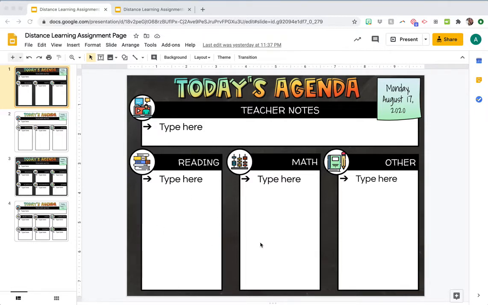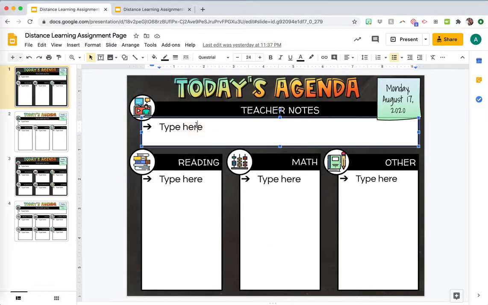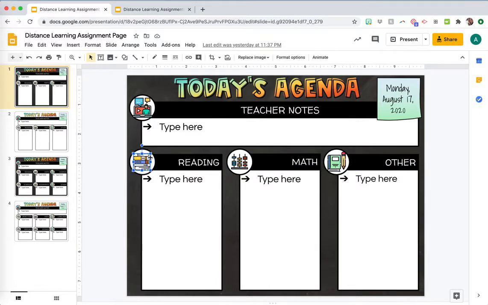After you make a copy, it will be saved in your drive, and then you can go in here and it's fully editable. So that means you can type in all of these boxes. You can change out the subjects for each one. You can change out these icons.